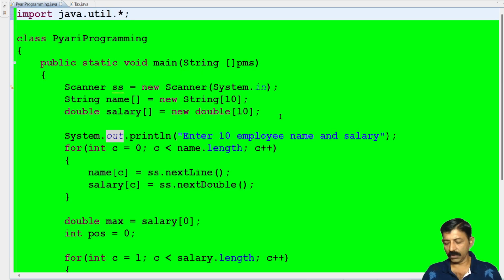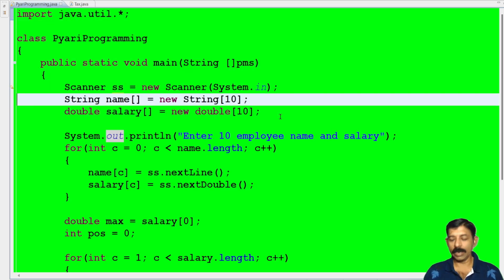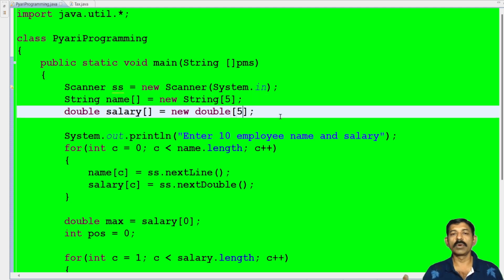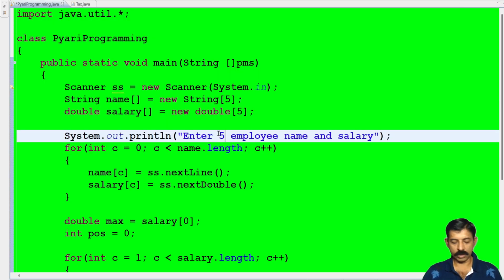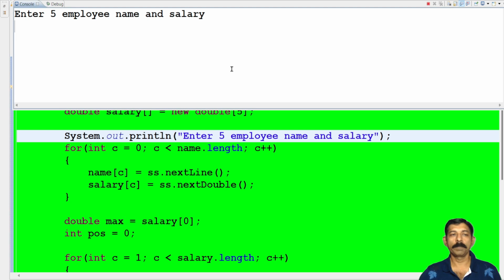Now, it is very difficult for me to enter 10 employees' information, so I'm changing it to 5 to show you whether it is working or not. So here I need to change the message also. I'm executing it. I'm saying Ram Panda.